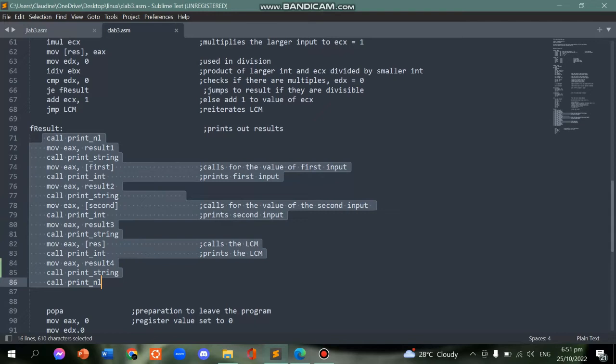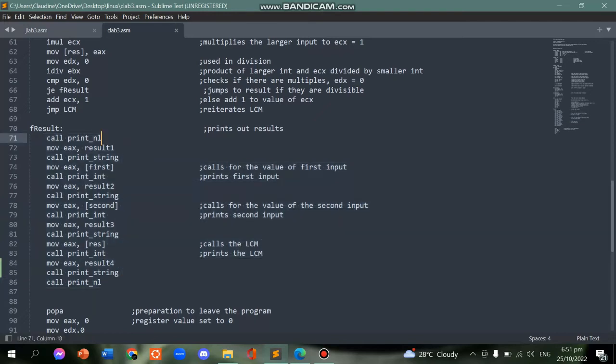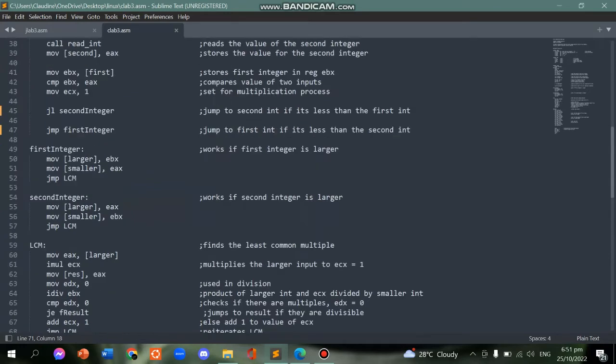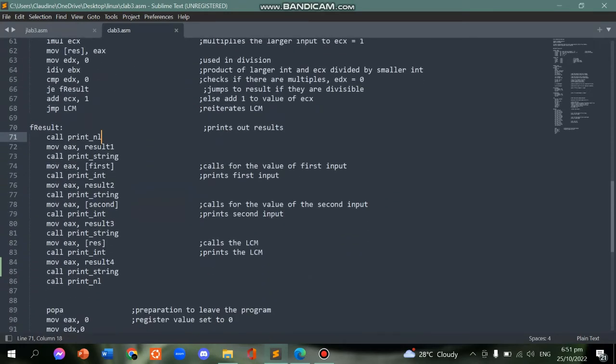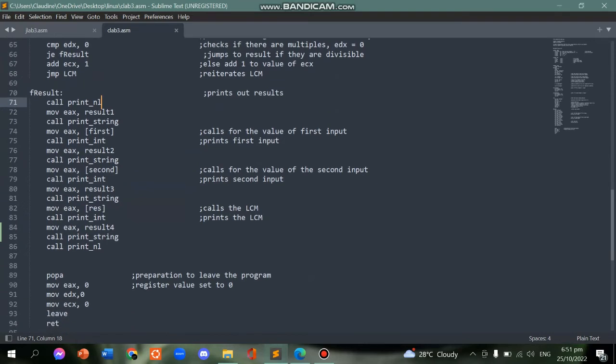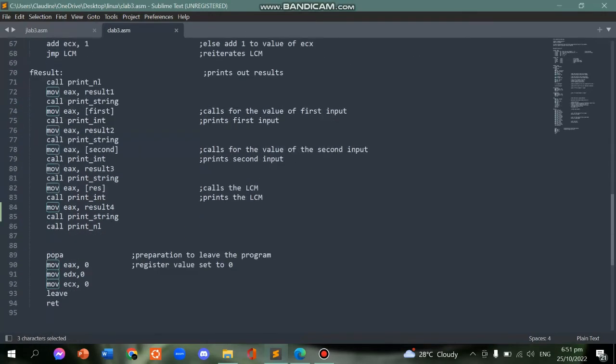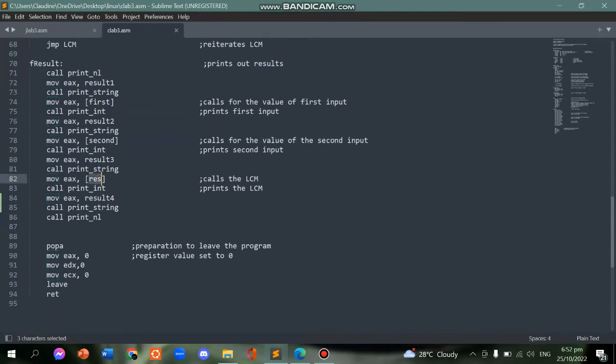In line 71, we simply call on the new line. In lines 70 to 73, we call on this result 1, which is "the least common multiple of". And we're going to go straight into the integer inputs. In lines 74 to 75, we call on the value of the first input and we print it out. In lines 78 to 79, we call on the value of the second input and we print it out. And in lines 82 to 83, we call on the value of the LCM, which is the result that we got from this block. The result from here will be stored in the result label, or the result storage, and we simply print it out.